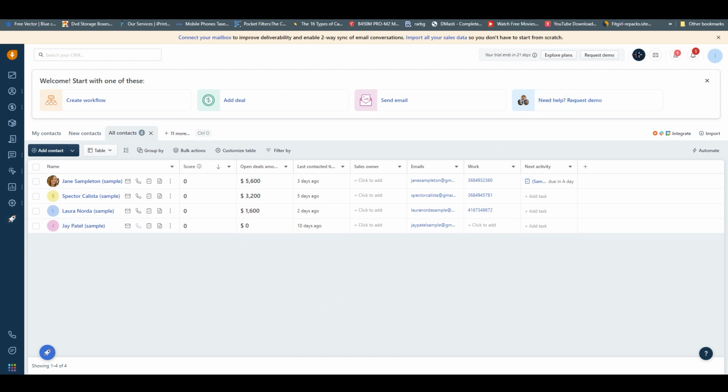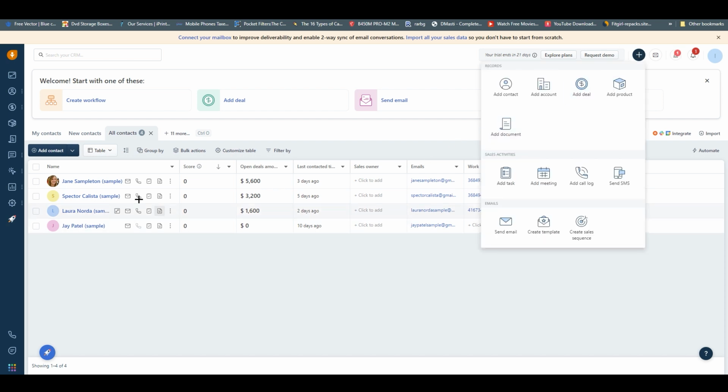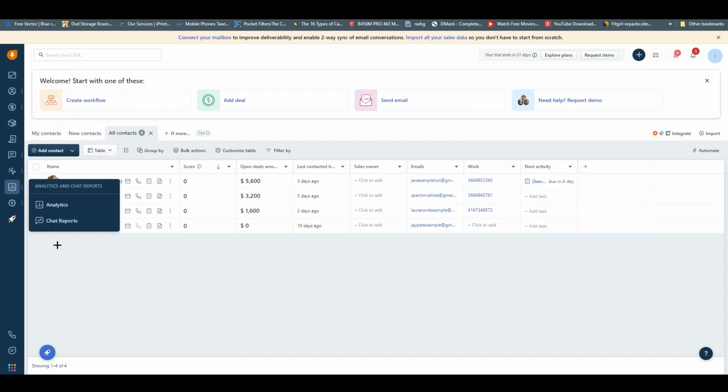On the top right corner, you will see that we have our plus icon. Once you click on that, you have the same options which you have over here. But right now, you can just add a contact from over here. You can add an account, you can add deals, you can add a product, add a document, add a task, add a meeting, add a call log, send messages, send email, create a template, or create a sales sequence. So this is like a shortcut for you. You don't need to go over here, just click on that and it takes only 2 clicks. So in my opinion, it's one of the best features over here.